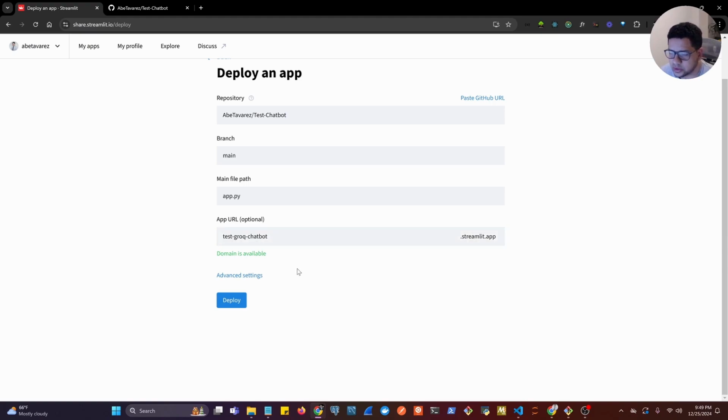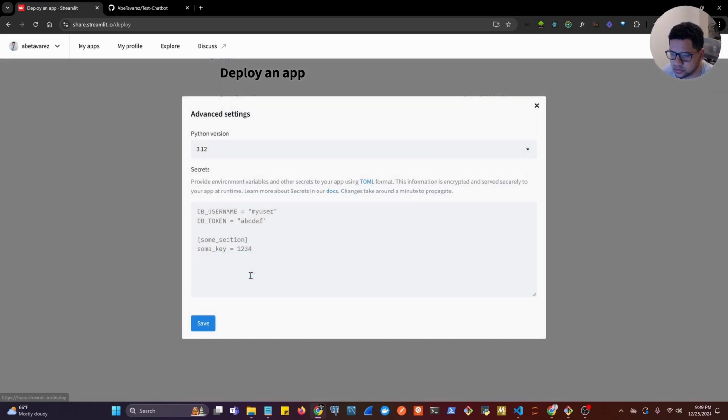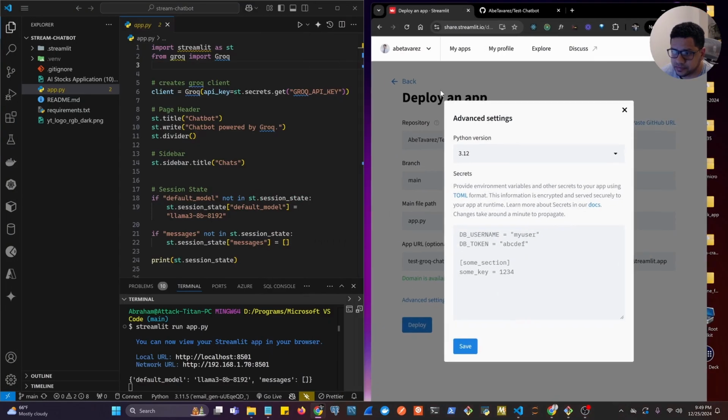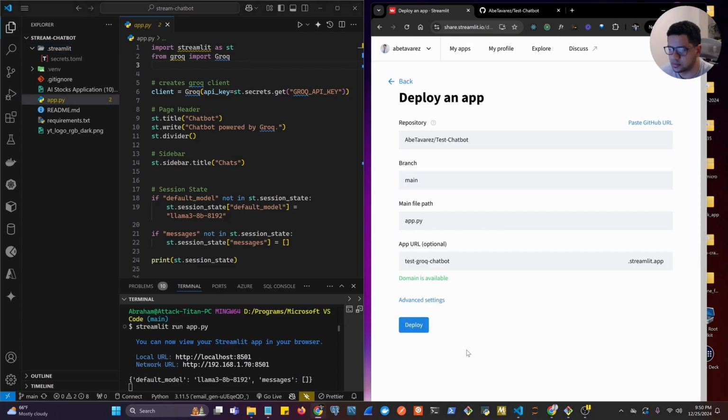So the last thing we got to do is click on advanced settings. And in advanced settings, we just need to copy our API key that we have inside of this secrets file. So just go into the file, copy everything, the key equals, and then the string with the value, and paste it in here just like that. So I'm gonna go ahead and pause this. I'm gonna copy and paste it and click save.